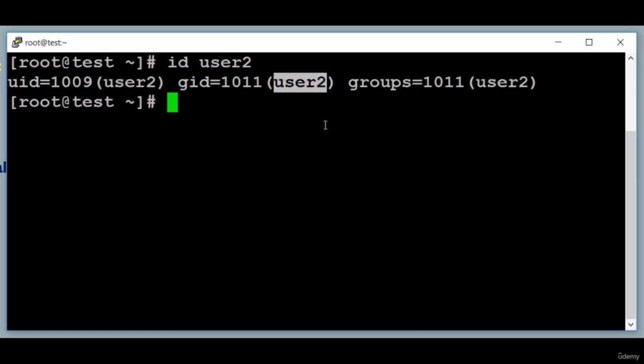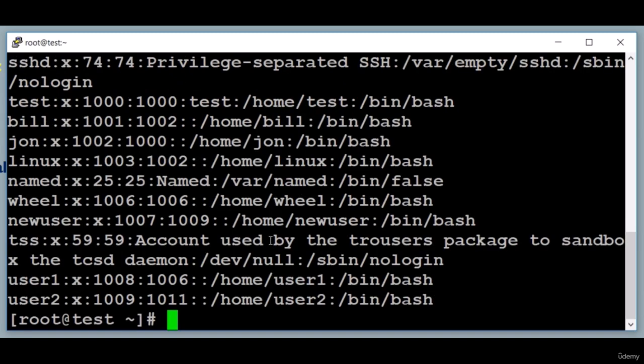Also, keep in mind there are a couple of files that get updated when you create a user. For example, /etc/passwd gets updated. This is where you can find the user information. So let me cat that file. As you can see, there are many users listed in here. All the users that get created on your system show up in here.